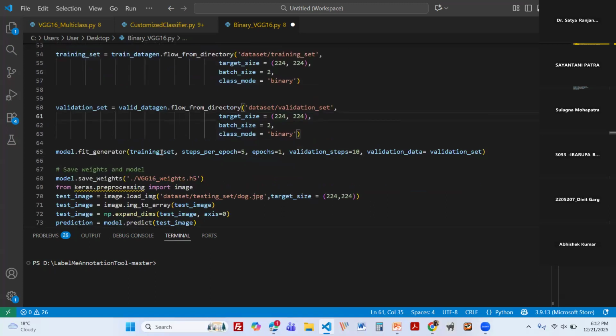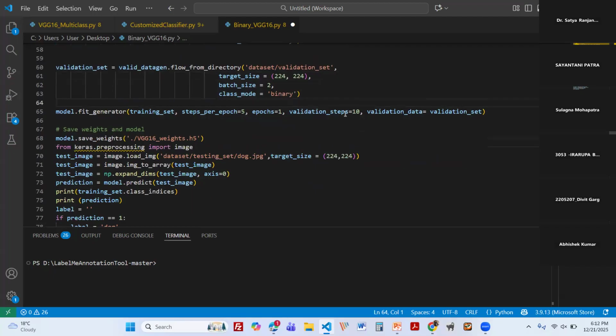Then this is the model fit. I have passed my training set. This is my steps per epoch, this is the epochs, this is the validation steps, and this is the validation data. Validation steps is like after how many steps you want to show the validation result. This one is not that important. It's just to show your output.